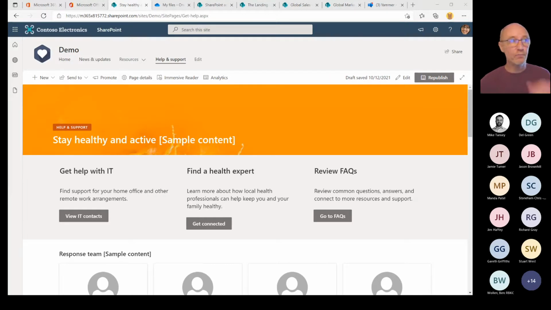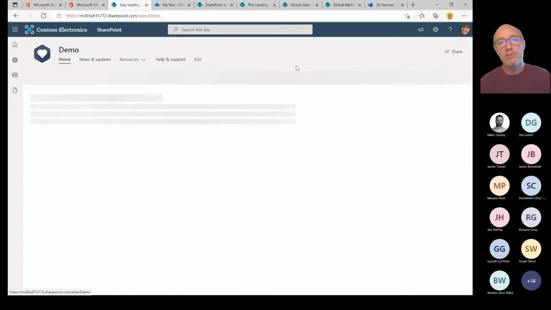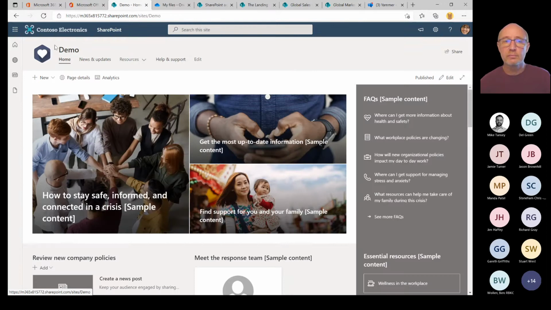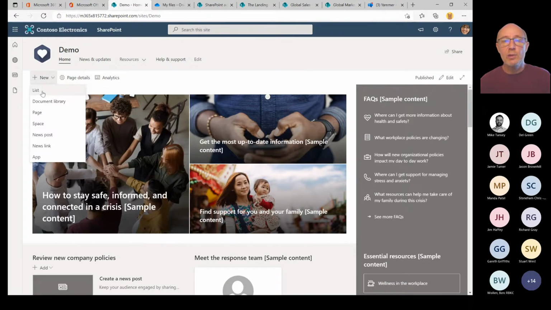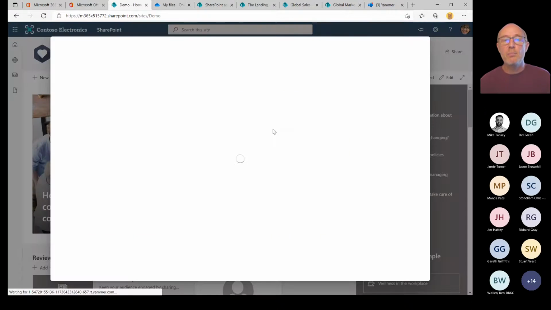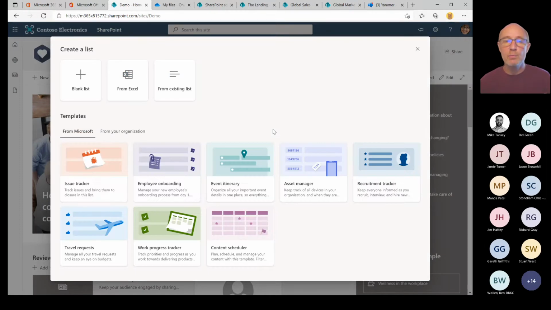Now, a couple of other things for lists and libraries while I'm here. I'm just going to go back to my home page. If we create a new list from the site, this is going to allow us to make use of the new Microsoft Lists capabilities. So hopefully you've come across this before. Microsoft Lists is a new application within 365 that essentially makes use of the list capabilities from within SharePoint, but allows you to create lists both within SharePoint and outside of SharePoint. And they've added quite a lot of new capabilities into lists over the recent months.